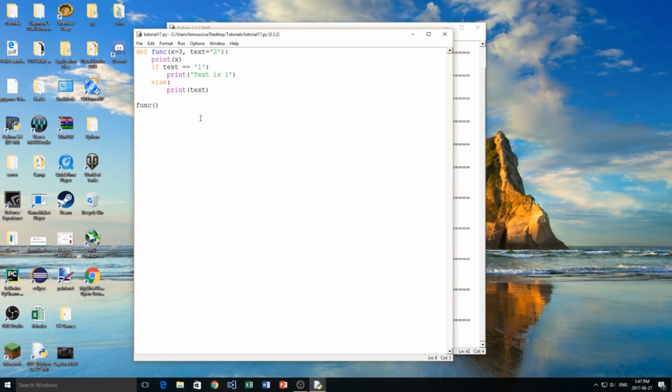Now there is one tricky thing that you have to understand about these optional parameters. Say you wanted to have x stay at the default value, so you wanted it to be 3, and you didn't want to type 3 in the brackets like that, but you wanted to change the text optional parameter to something like 7 or 8, or maybe another string. Well, you can't actually do that. In order to change this text optional parameter, you would have to also set a value for x here.